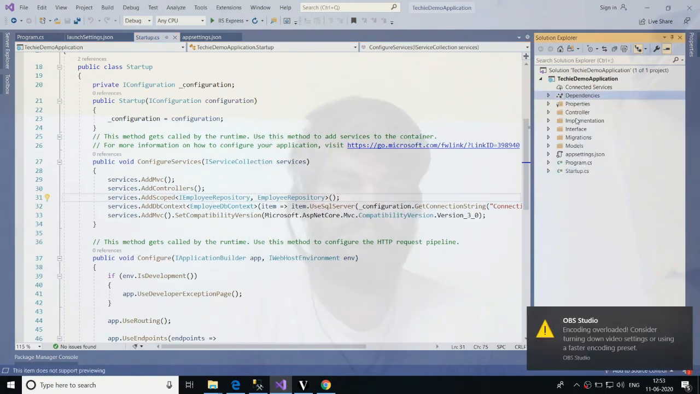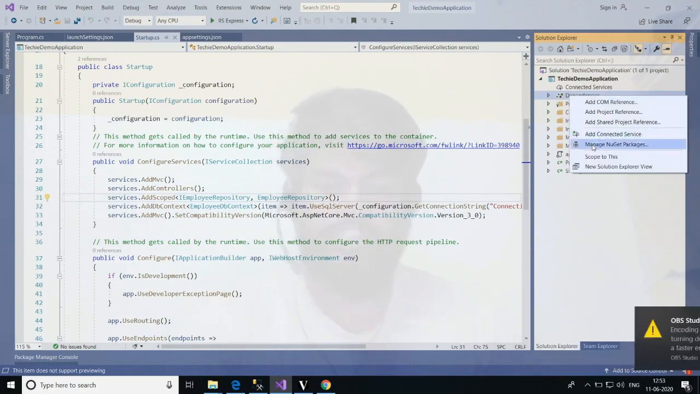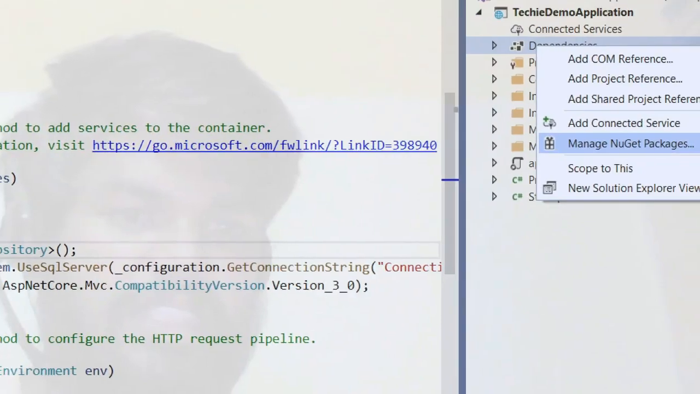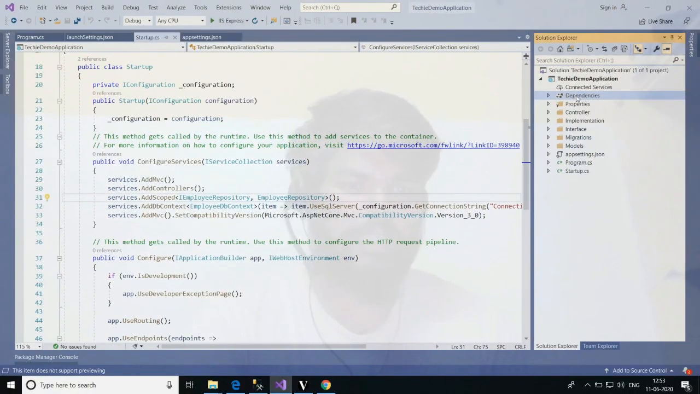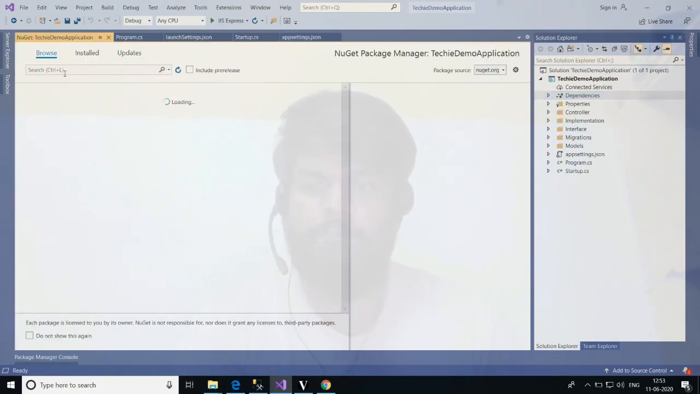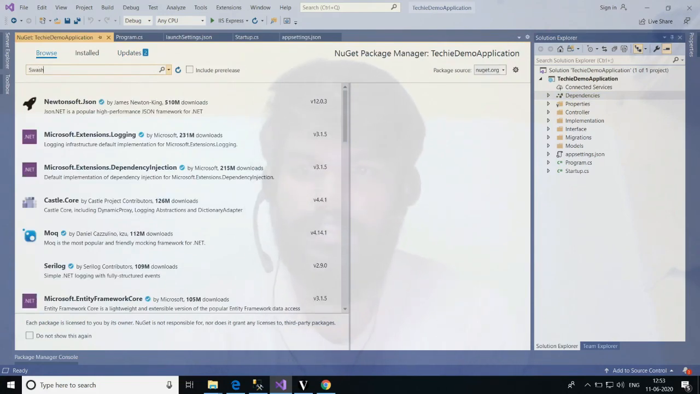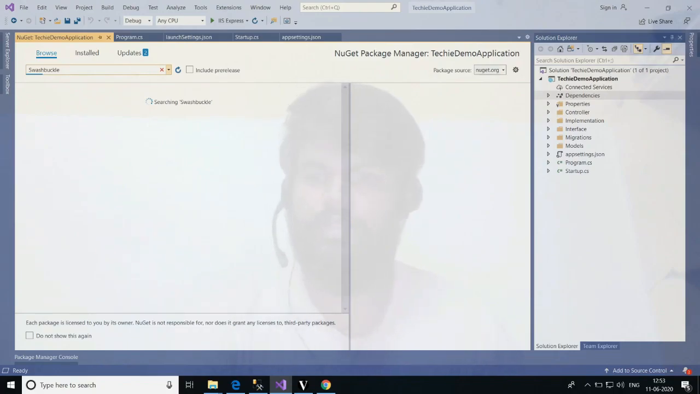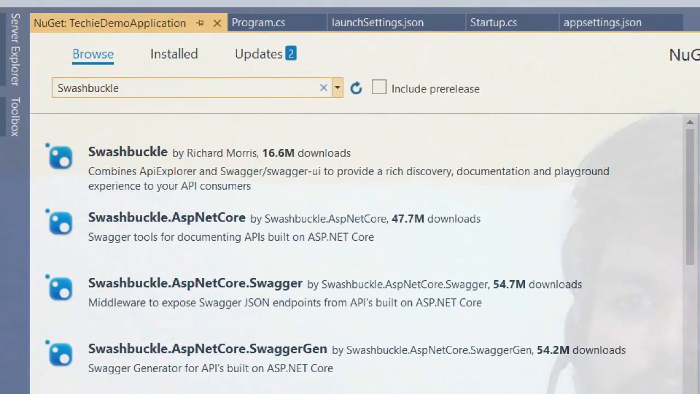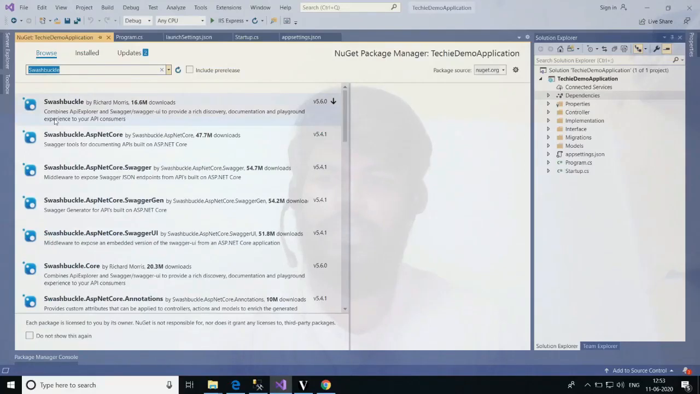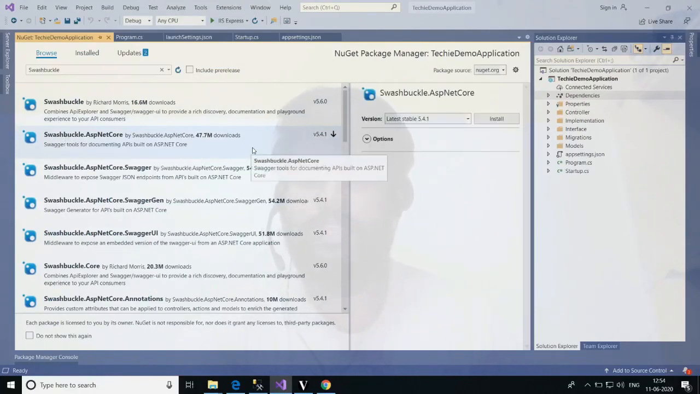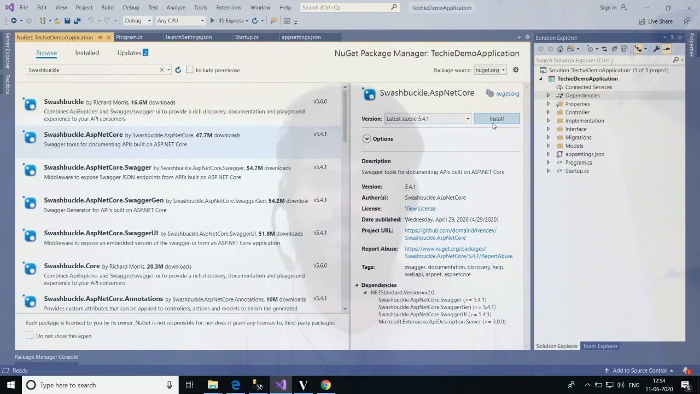What we need to do is right-click on the dependencies and click on Manage NuGet Packages, which is available here. So in here, you have to search for Swashbuckle, and click on Swashbuckle.AspNetCore and install the latest version.